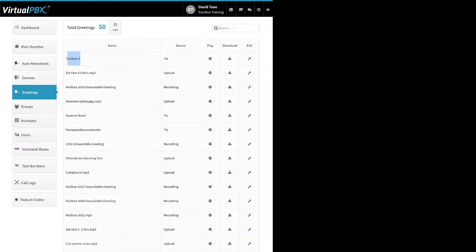So you've got their name, and then here under source, TTS, text to speech. Upload means you uploaded the file. Recording means it was recorded over the phone. Play icon, you can click on the play button here, and it should play it back right on your device. If for some reason that doesn't work, you've got an option to download it to your computer and use your media player to play it back.